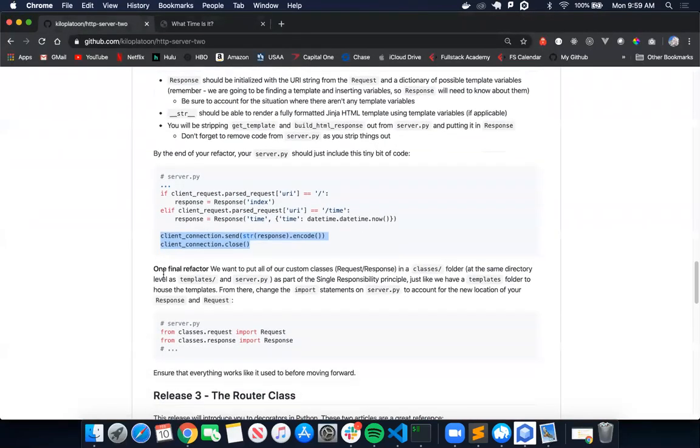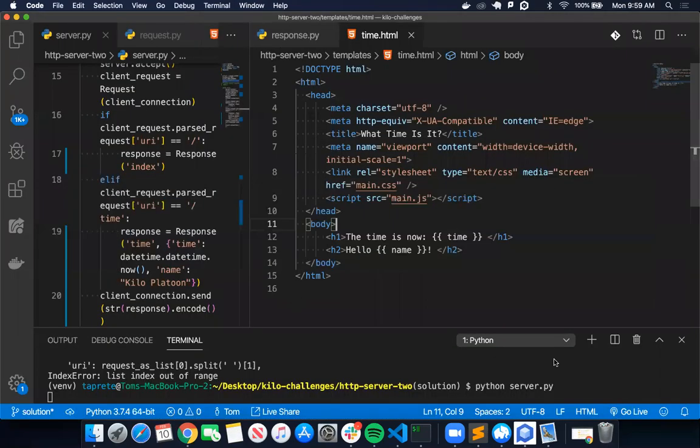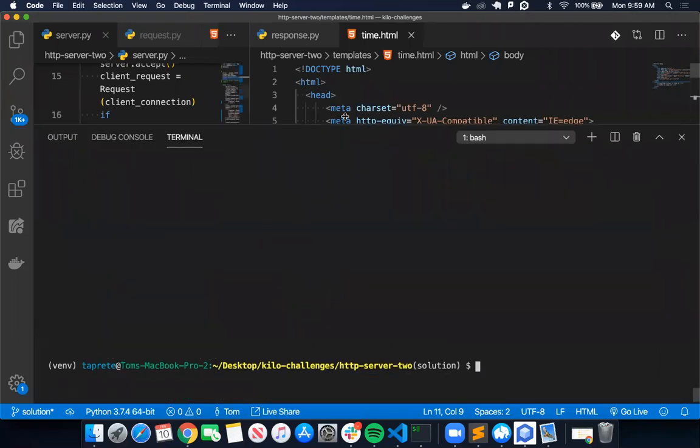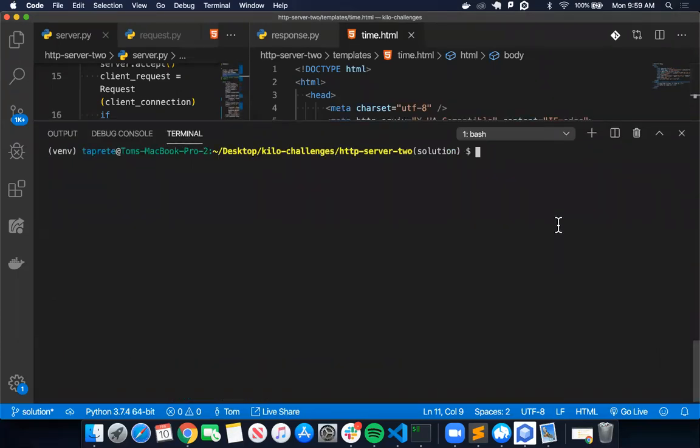Almost there. One final refactor. We want to put all of our custom classes, request and response, in a classes folder at the same directory level as templates and server.py. It's part of our single responsibility principle, just like we have in templates. Okay. Now we're just refactoring, making sure everything looks good and it's organized.